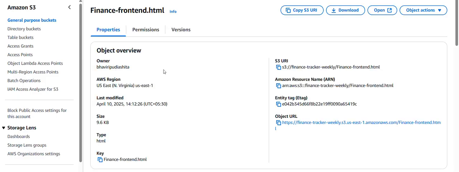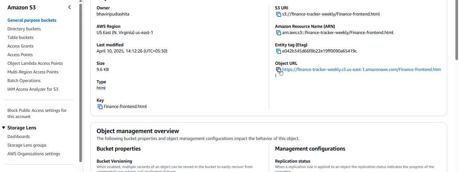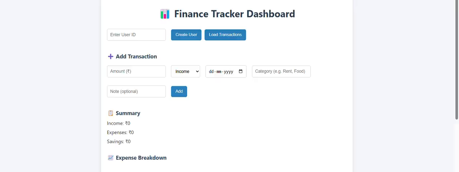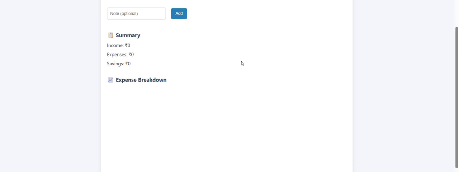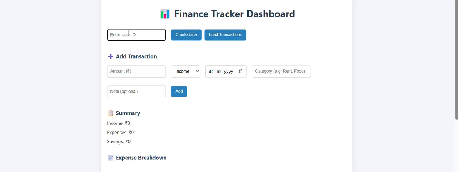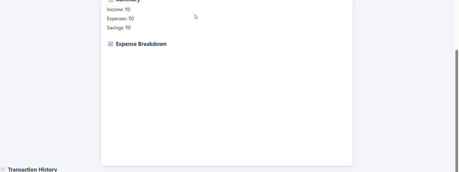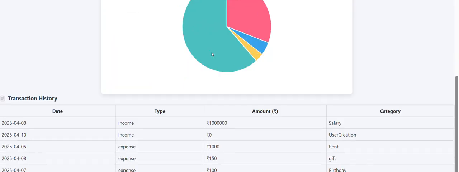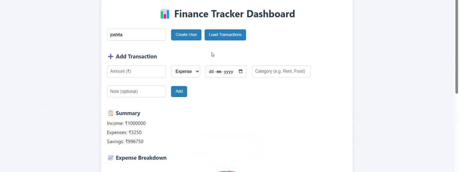You can click this and you will get an object URL, which you can copy and paste in your browser so that you will be able to see your front-end code, and you can create the user and load the user. This is how the project works, and this will be your output.